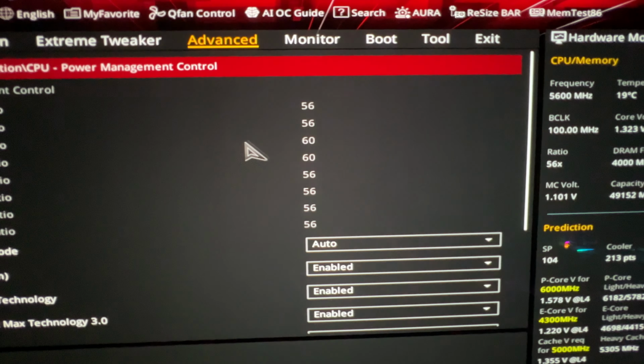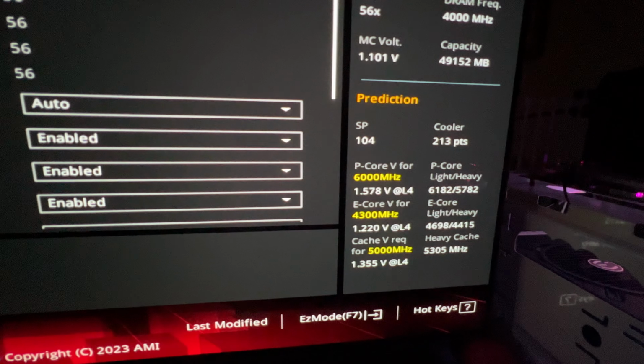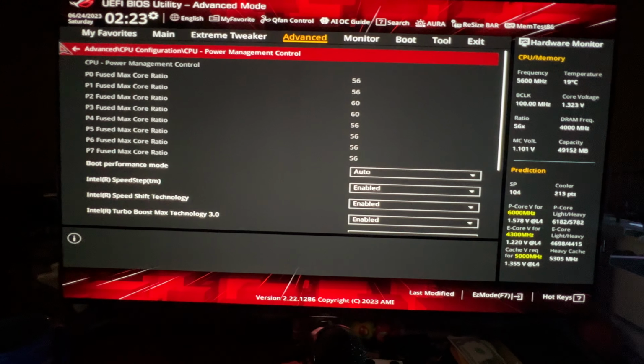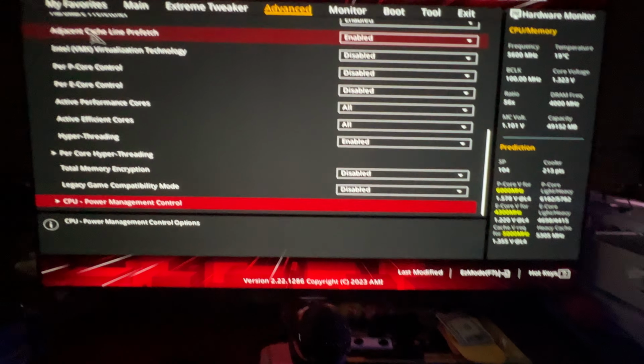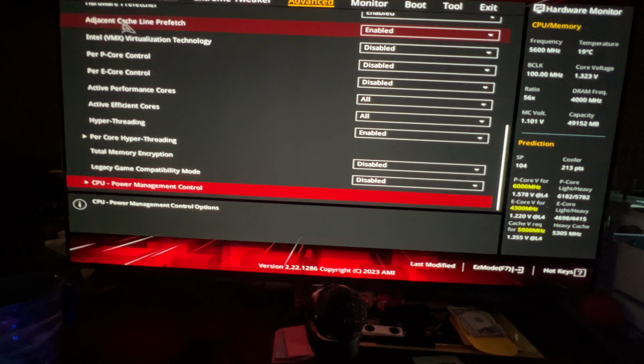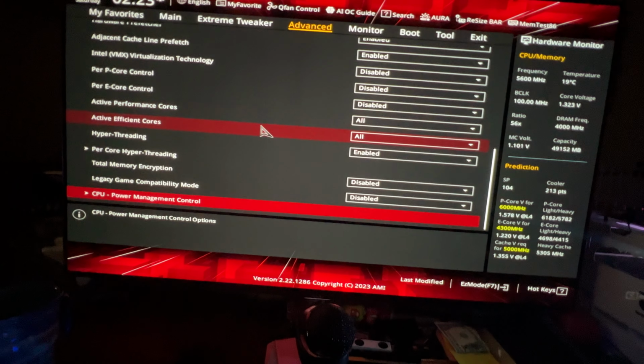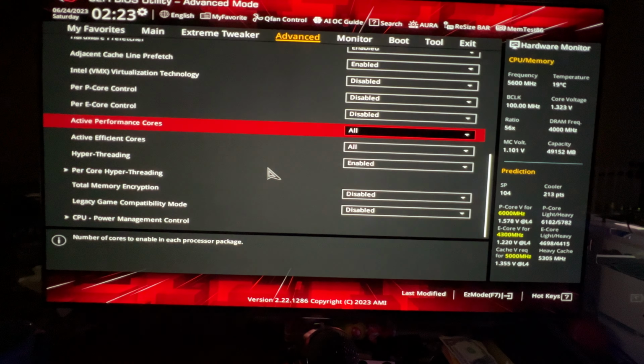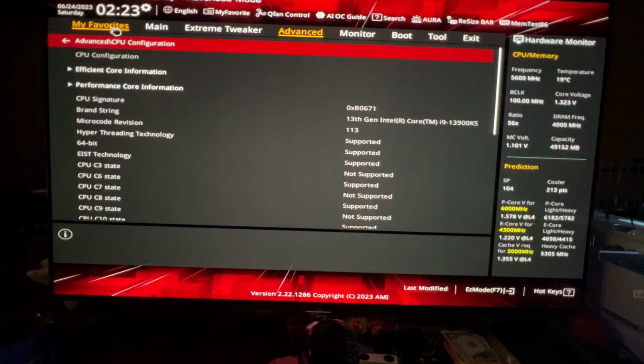Okay, those are the default frequencies. And this is just an SP104. Nothing fancy, nothing fancy. Okay, this is actually below average, right? I think average is like SP108. So this is gonna be your below average.